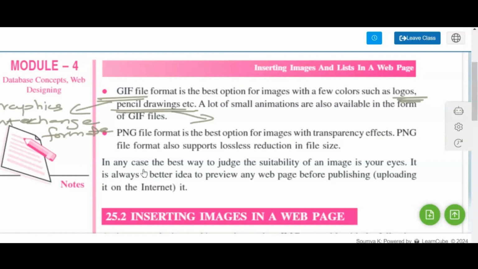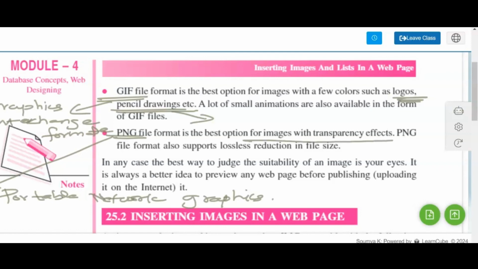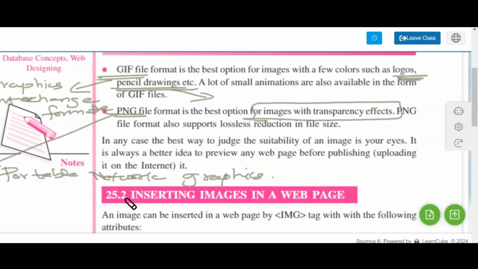Next type is PNG. PNG stands for Portable Network Graphics. This would be used where images with transparency effects are there. These are the basic file formats used while storing images.